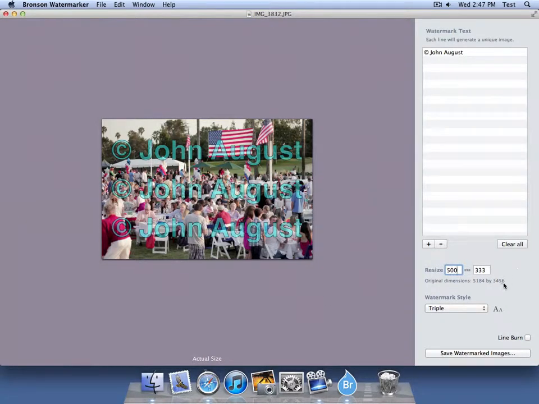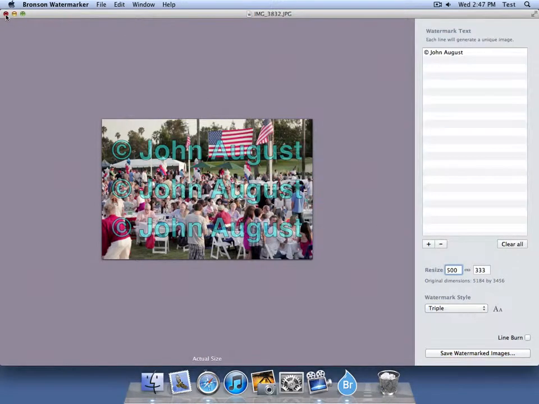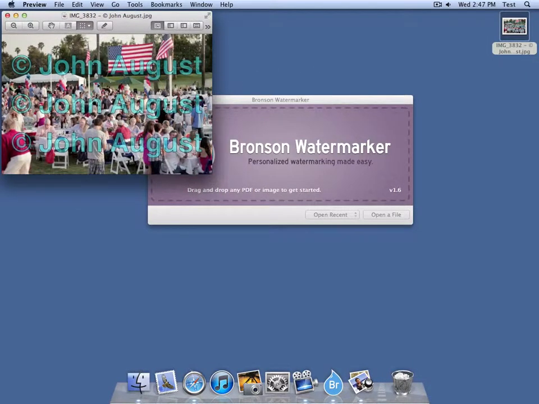When you're done, just save watermarked images. Let's save these to the desktop. And there you go. There's your image watermarked.